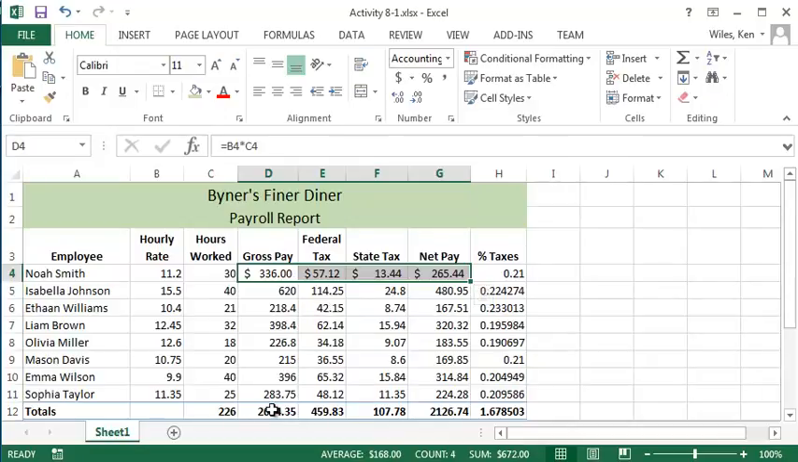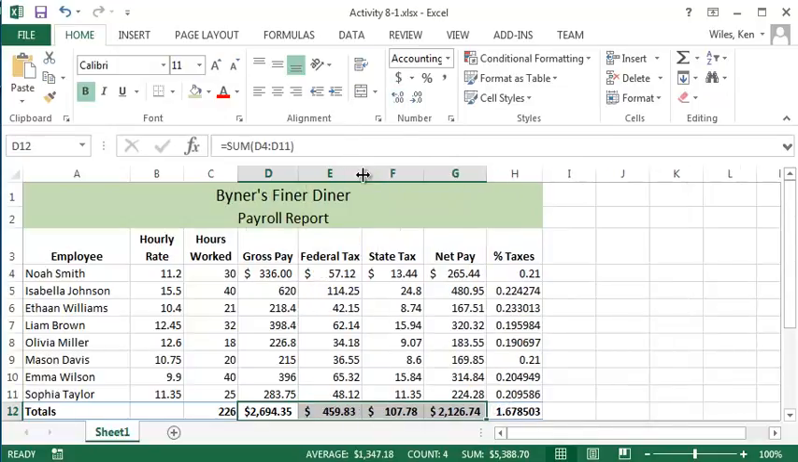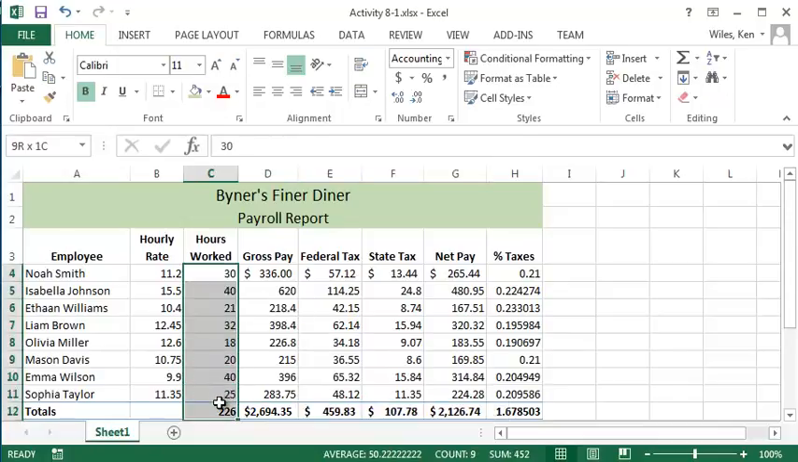And then I'm going to jump down to my totals and do the same thing in the totals row. And obviously E4 or E is a little bit too narrow to show it. There we go. Alright, and then I want to use comma style for C4 through C12. So C4 through C12 says to use comma style for the hours worked.